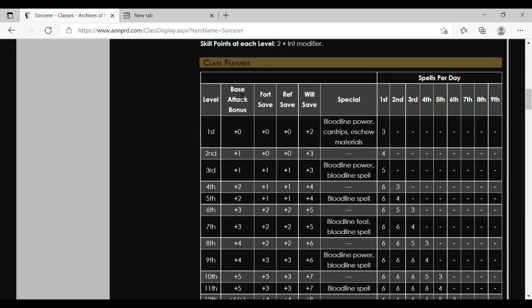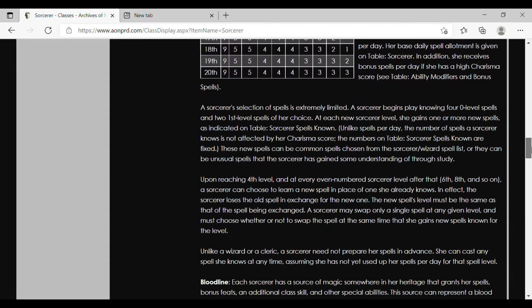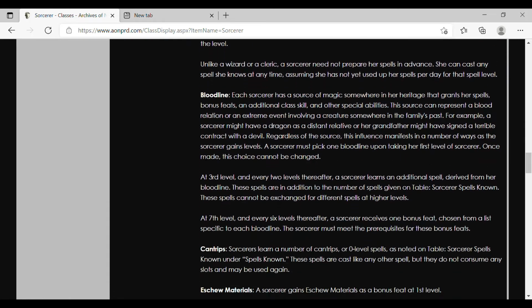There's a spot for your base attack bonus, your fortitude save, reflex save, and will save. Here are the special abilities that you currently have. They are going to go in the special ability section of your character sheet. So when you get there, you're going to write it down and fill it out. They are all listed directly underneath.